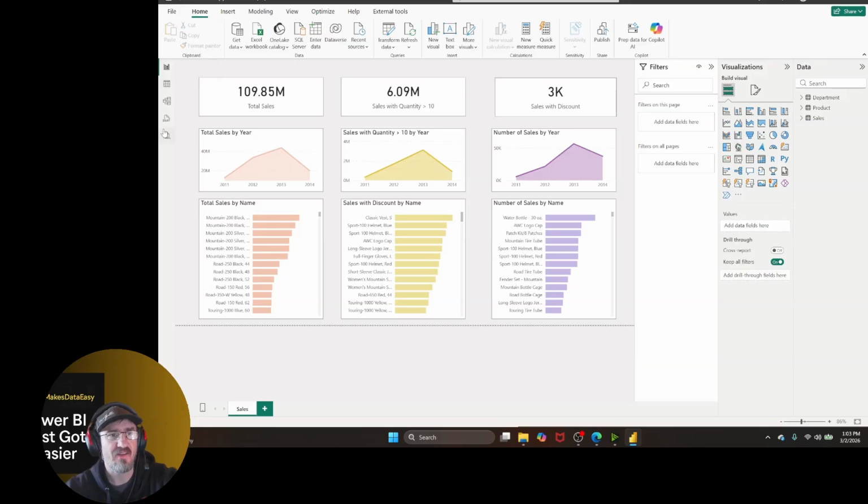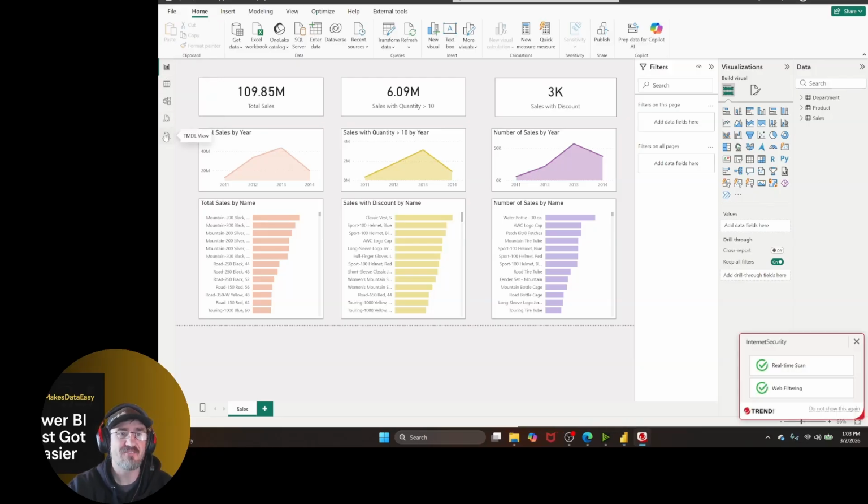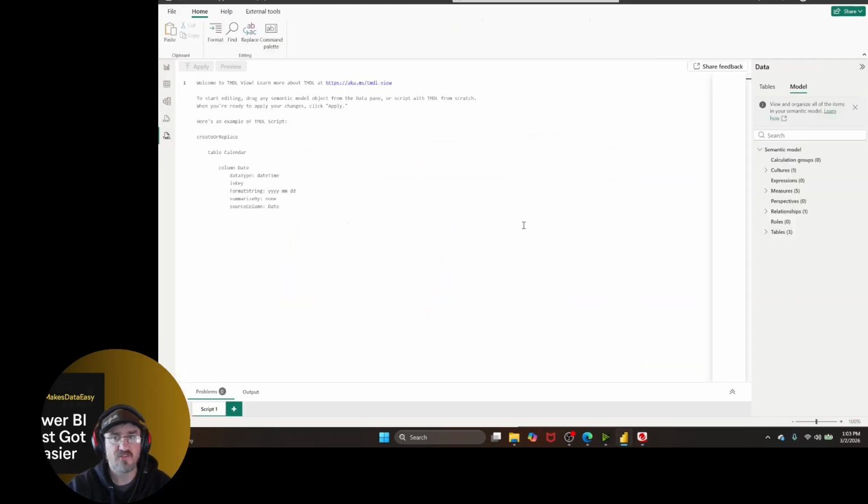If you look on the left side of the screen, you can see that you have your report view, your table view, your model view, DAX query, and then we have the TMDL view. That's what I'll be working with and kind of showing how this works.